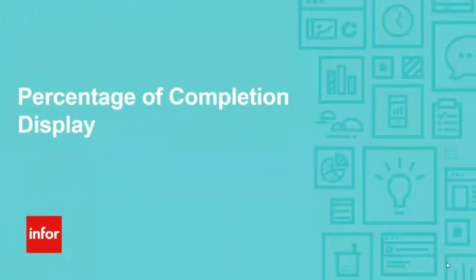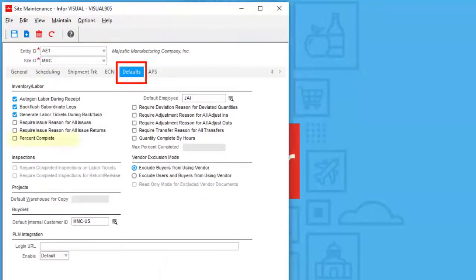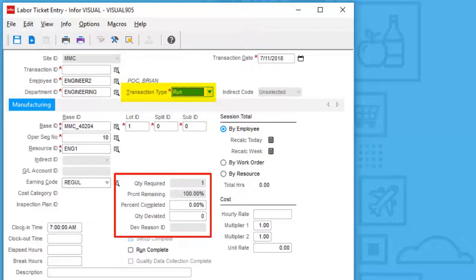Let's review these enhancements a little deeper, starting with the percentage of completion display. Going into site maintenance, I will go over to the defaults tab, and on the left-hand side, you'll notice that there's now a flag for percent complete. I'll flag that, and let's go over and take a look at an example inside of labor ticket entry. Once I change the transaction type to run, you'll notice that the display is now going to show you percentages. I'm going to go in and put a labor ticket in for 4, and you'll notice that it sets the amount completed to 25% and the remaining down to 75%. That would be the display enhancement.